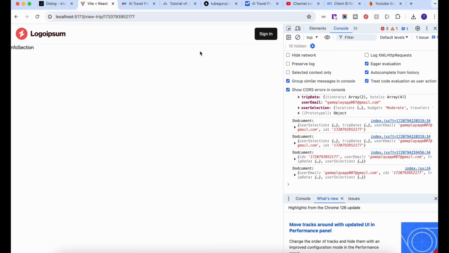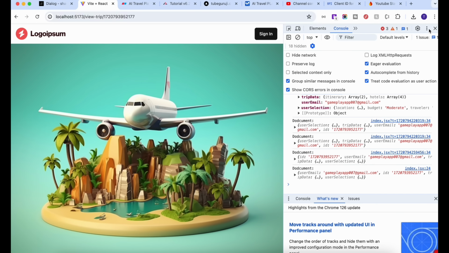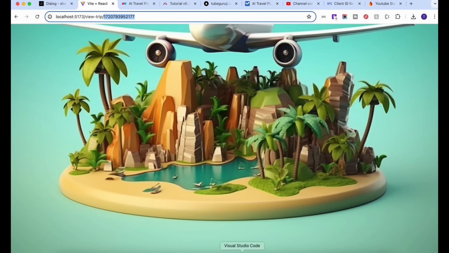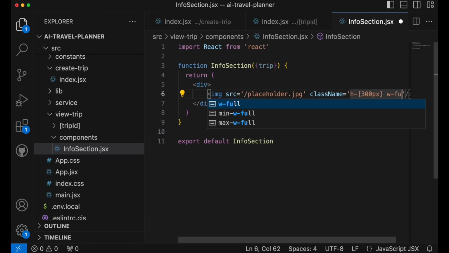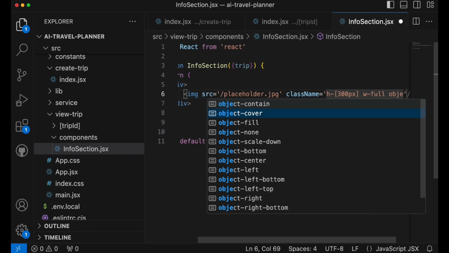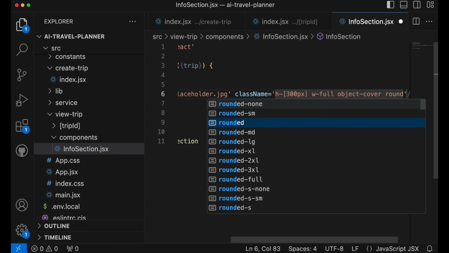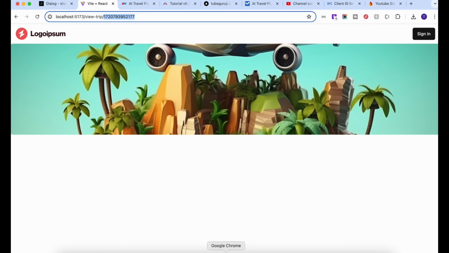Let's see whether it's displaying on the screen or not, and if you see, it's displaying on the screen. It's quite big, right? So here I will add a class name, we'll add a height of 300 pixels, and we'll add a width to be full. We'll make object cover and rounded XL, something like this.